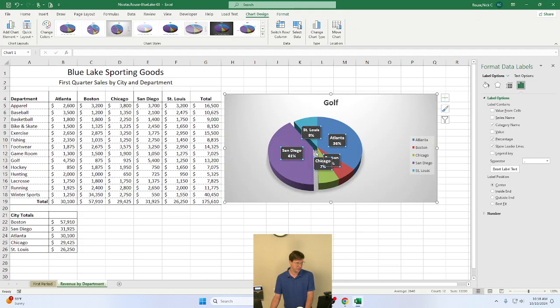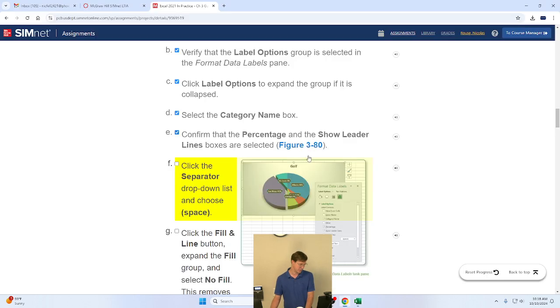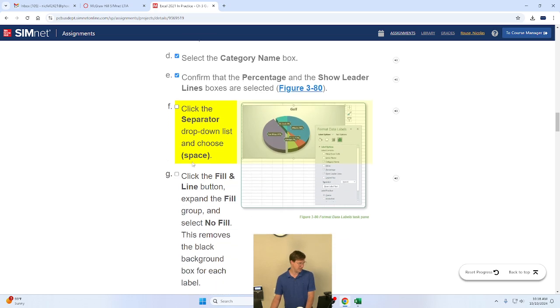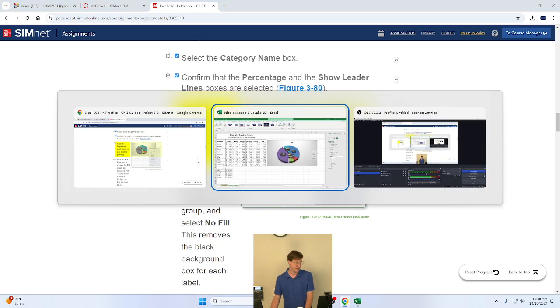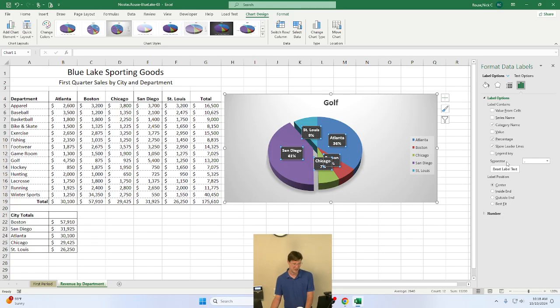All right. This looks kind of weird though, doesn't it? Come on, tell me it looks weird, right? It does, it looks weird, right? So let's fix this. In step F, it says click the separator drop-down list and choose space. The separator drop-down list is right here. It says separator. So we're going to change comma to space. So click space, please. Okay, that's a little bit better, but it still looks weird, doesn't it?